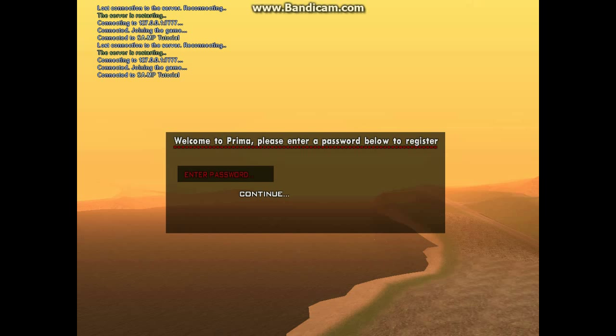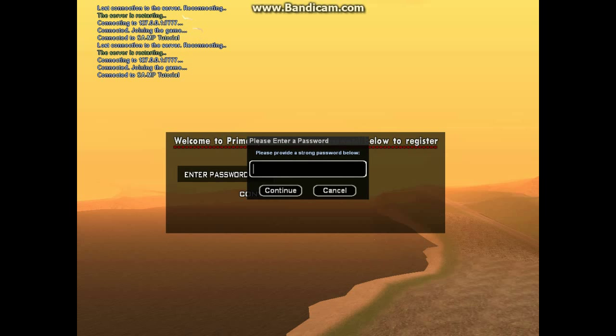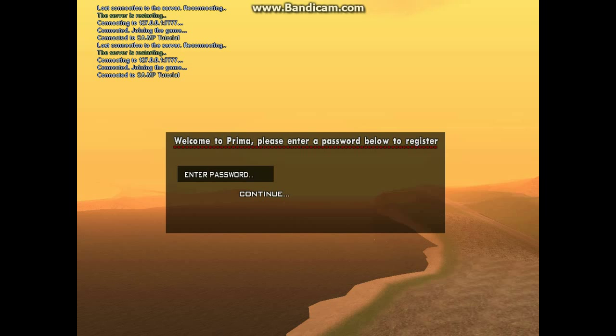So now you can click on enter password. You can also see that the title is no longer bugged, and you can write anything you want here and it works. Alright, so let's go back.